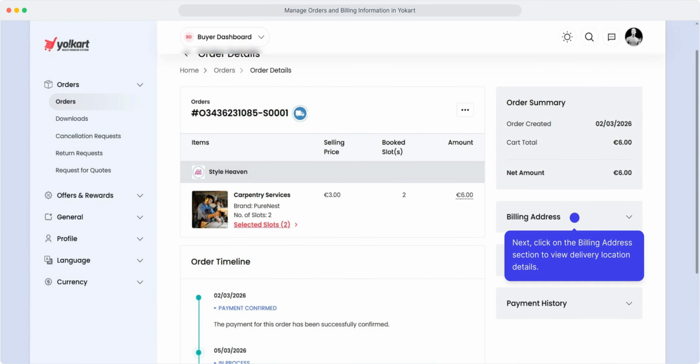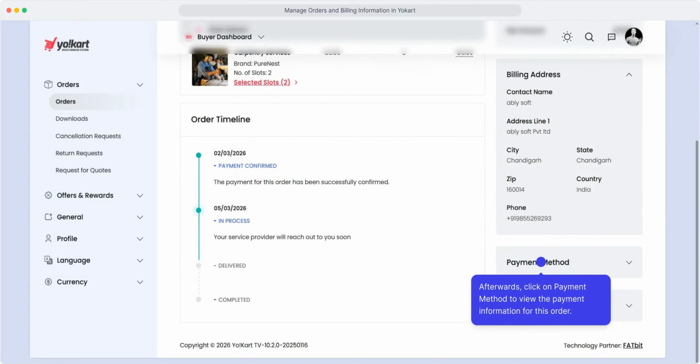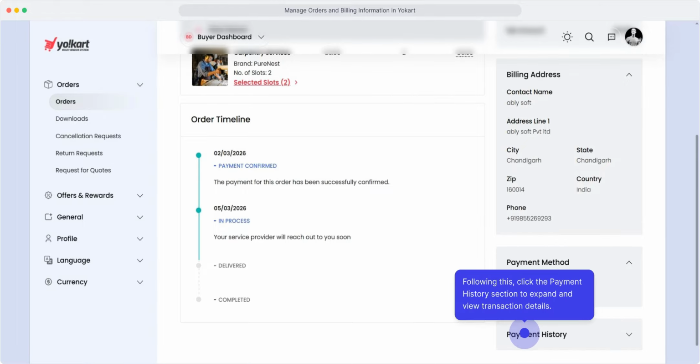Next, click on the Billing Address section to view delivery location details. Afterwards, click on Payment Method to view the payment information for this order. Following this, click the Payment History section to expand and view transaction details.